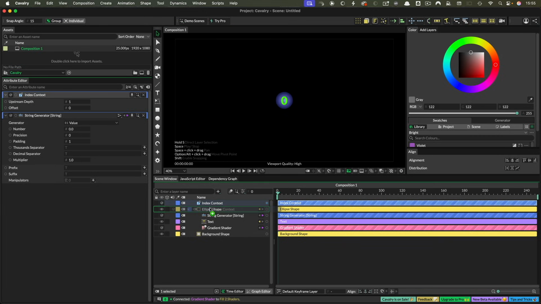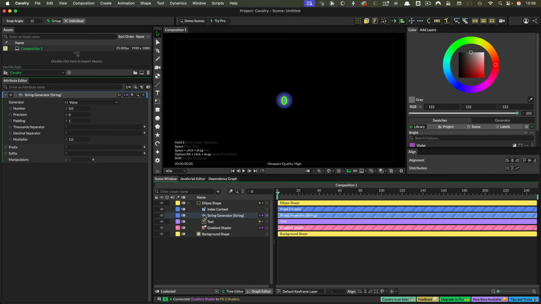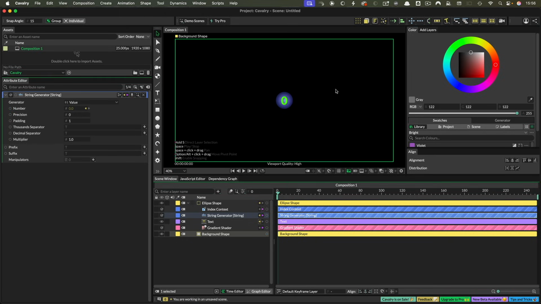Okay, let's nest that inside the ellipse shape for tidiness' sake. So now we want to link this index context to the string generator. So actually, let's just double click on the string generator to isolate it over here. But what we can do is drag from here the index context, and we can drag that onto the number field of the string generator and then let go. We're not going to see anything for now, but when we duplicate this ellipse, we are going to see that each instance of the ellipse takes on its index number.